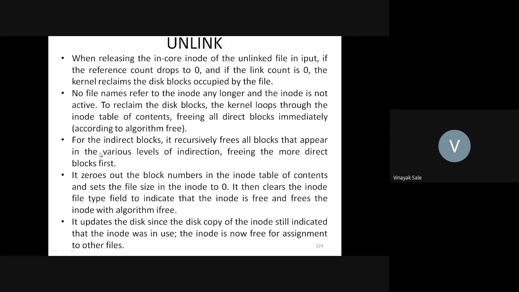No file name refers to the inode any longer, and the inode is not active if it is removed or unlinked. So to reclaim the disk blocks, the kernel loops through the inode table contents and frees all direct blocks immediately according to algorithm 3. For the indirect blocks, it recursively frees all blocks that appear in the various levels of indirection, freeing the more direct blocks first.